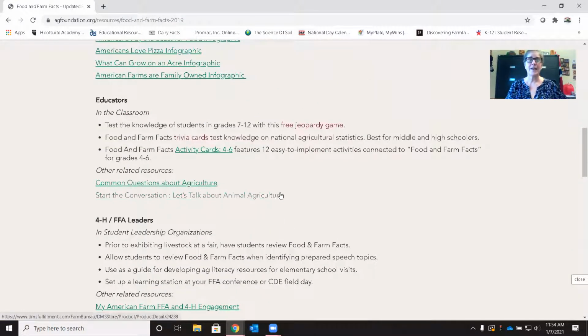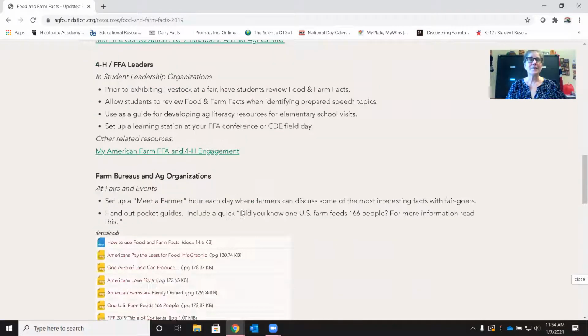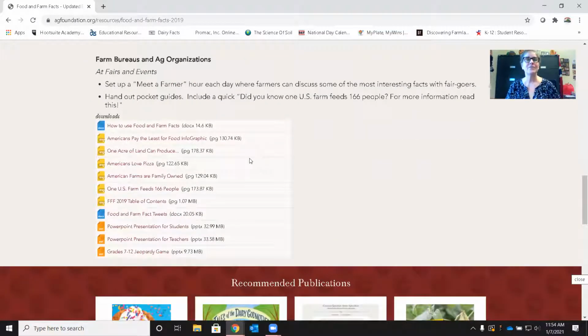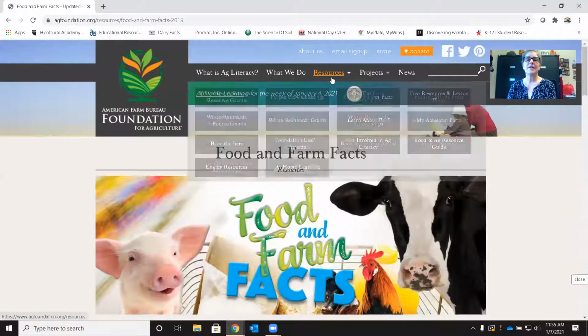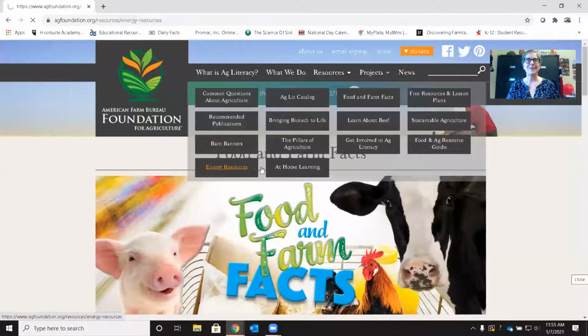Common questions about ag. They have under the drop-down menus here a great Jeopardy game and a PowerPoint that you can use with your students. There's some different tweets. They've got some downloadable images and so on here. So that's a nice resource for you. They also have energy resources. If I can go back to that tab there, here we go.